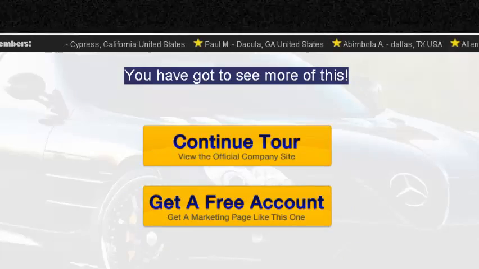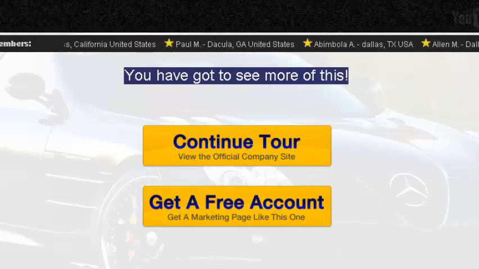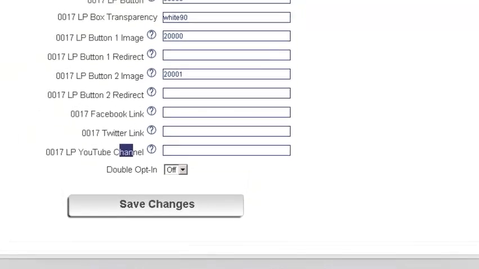And now let's look at a couple other things that do need to be set up with a new capture page.